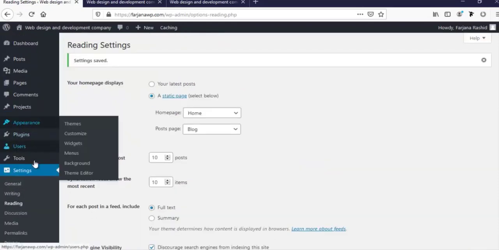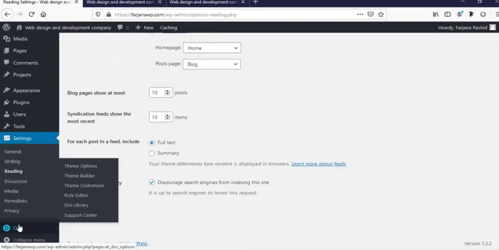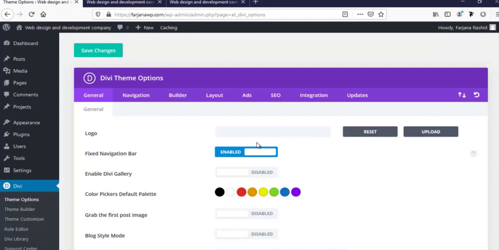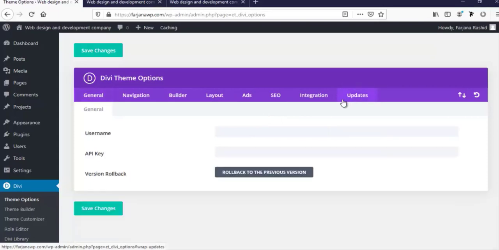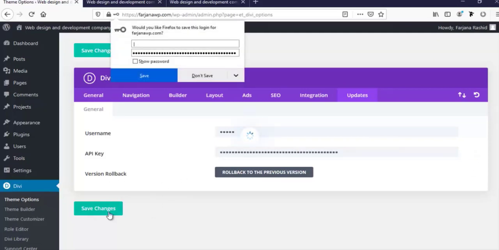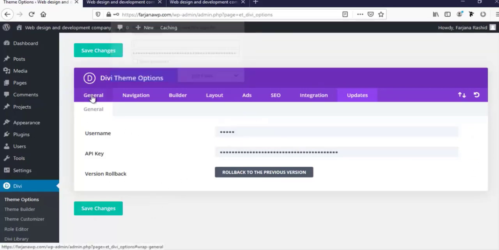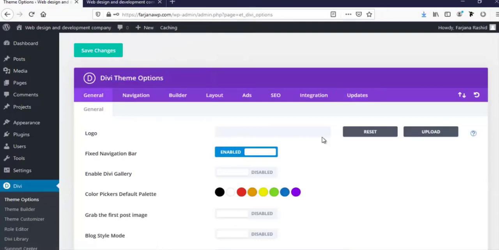That's it. Now I'm going to DIVI and DIVI theme options. So first we need to activate our DIVI theme properly. So I'm going to update, and here we need to put our username and API key. Here I'm putting my username and API key and save changes. Great. Now I'm going to the General tab. From here I'm going to upload my logo.